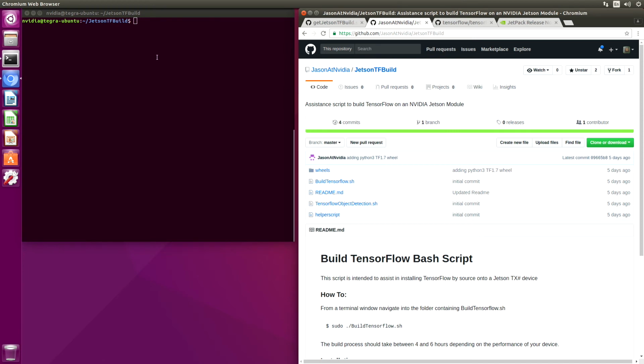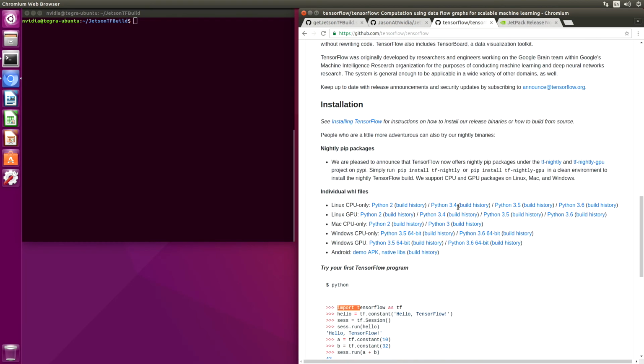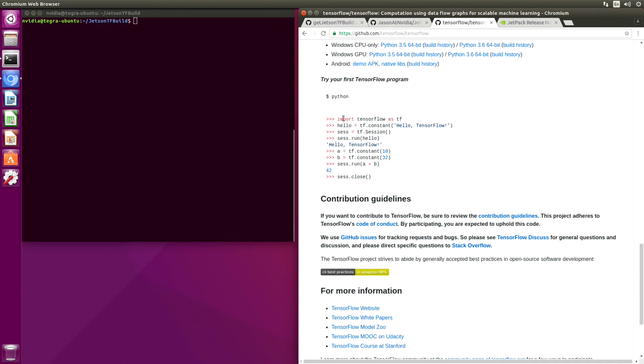Let's do a sanity check on our installation. We will go over to the TensorFlow repository, take a look at the README file. Let's import TensorFlow as TF. Start up Python.